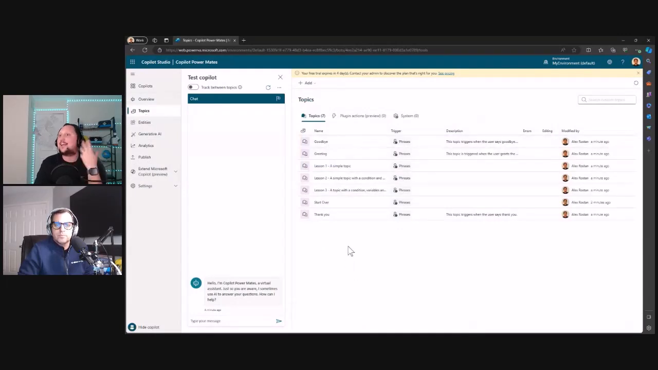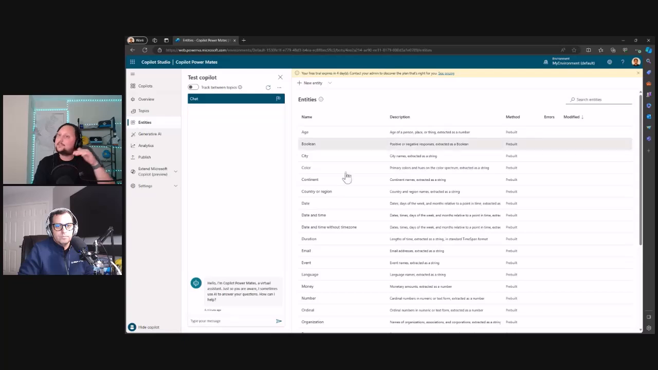So you can see the user intent: good morning, greeting, I want to buy a flight ticket. This is the same thing we had in the previous platform. Same thing for entities, where we define which is an entity: an age, a boolean, a city. And of course, we can create custom entities to extract certain information.